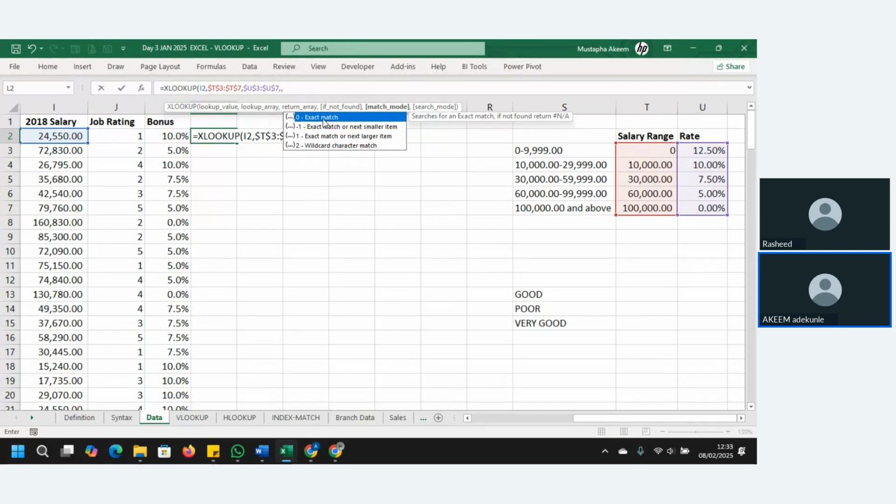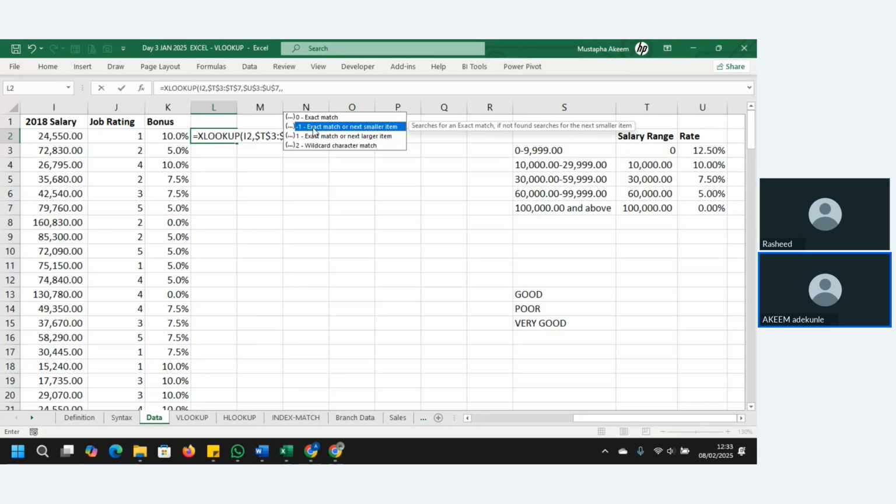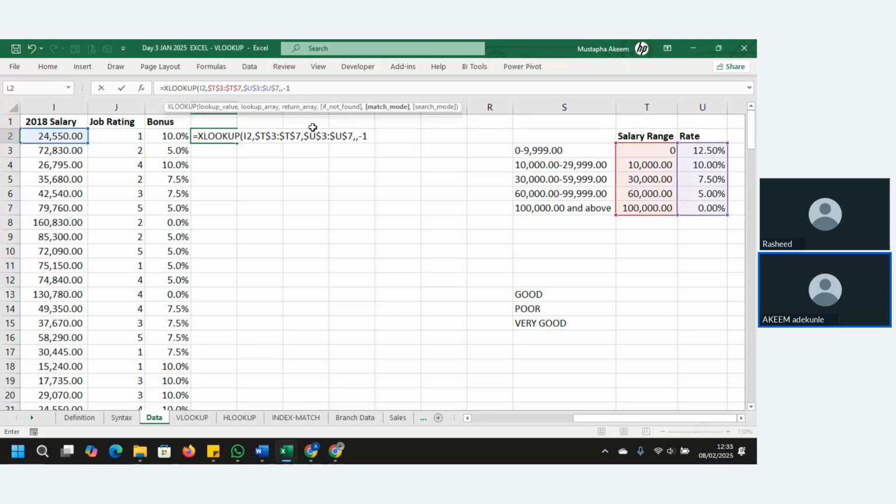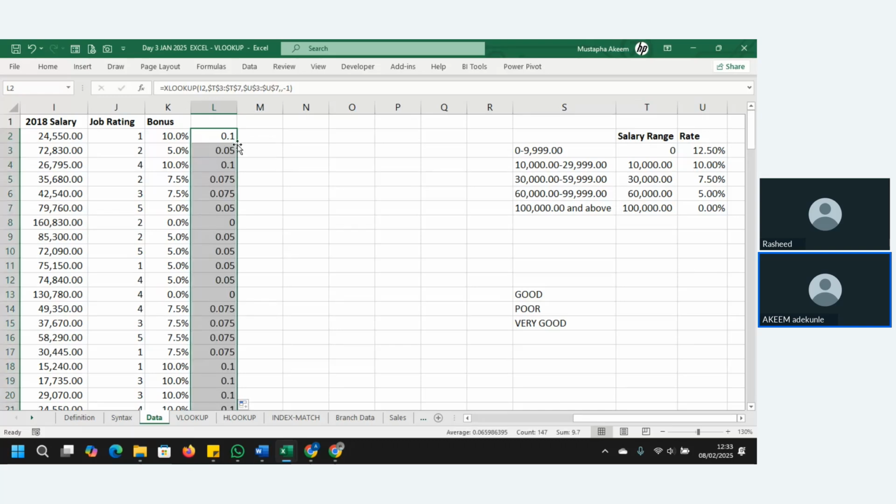We have been doing exact match. Now we have two approximate matches, -1 and +1. Let's see the difference between the two. Next smaller number. Close the bracket. 10%. Which means that if you look at the next smaller number to return, which is the default in VLOOKUP.